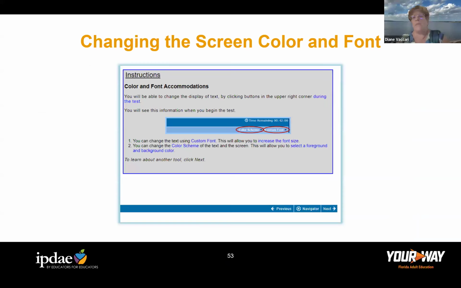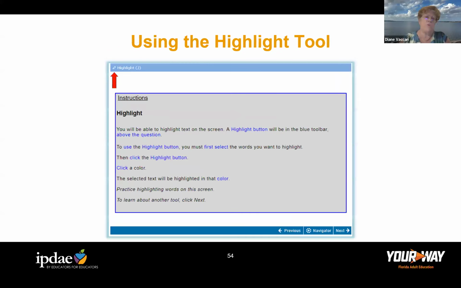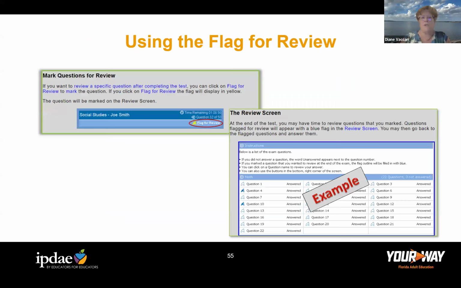At the bottom of the screen when you're running through this, there are screen color and font changes, and I've circled them in red here. Again, I would go through it yourself, see what it looks like, and then you can show your students. Up at the top left, there's a highlighter tool that you can use to highlight. And then, of course, there's the flag for review. And I think some students need to be encouraged to use that. If they get to a question they don't know the answer to right away, they should probably flag it, go back and answer it later rather than waste time trying to figure out the harder questions, or what they feel are the harder questions.